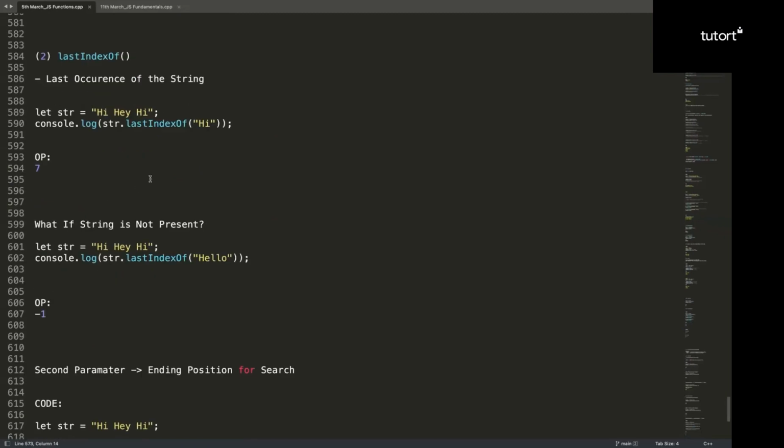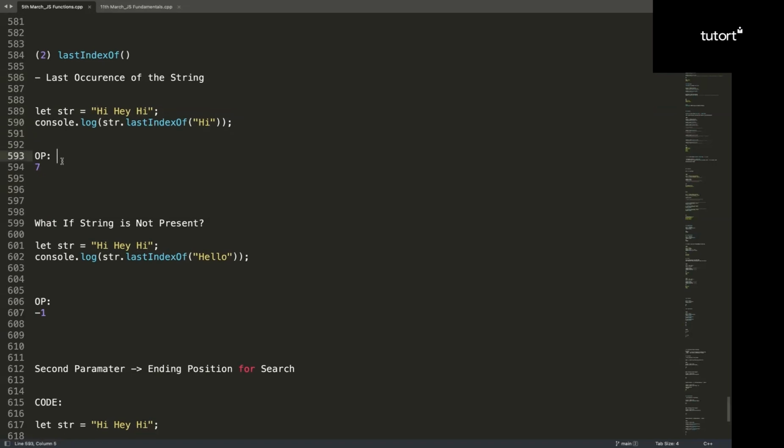Then we talked about lastIndexOf. Let's talk about lastIndexOf also. What is lastIndexOf? lastIndexOf gives you the last occurrence of the string, right? So if I have a string like this and I have to print the last index of "hi", the last index will be this, exactly opposite of indexOf, right? So the output will become 7.